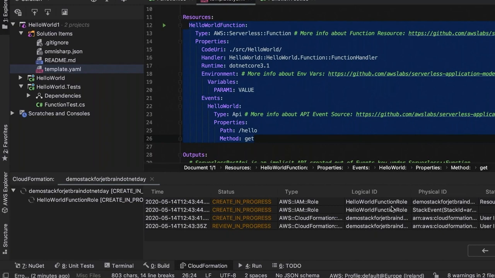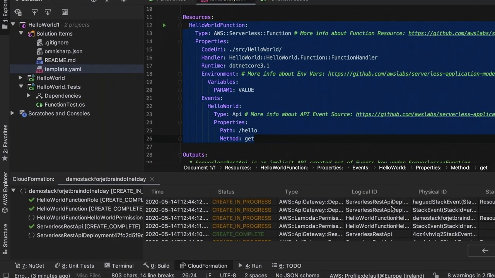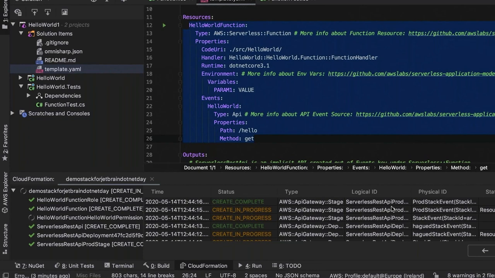So in a little while, that's going to start creating. Now, on the bottom side here, what you can see is it being created in a service called CloudFormation. CloudFormation is like infrastructure as code.